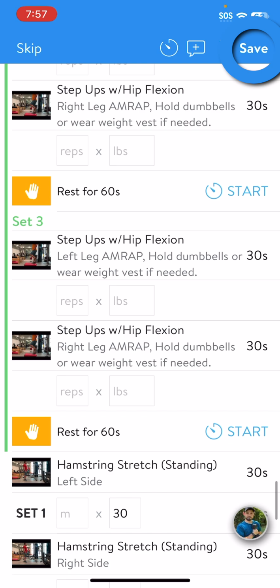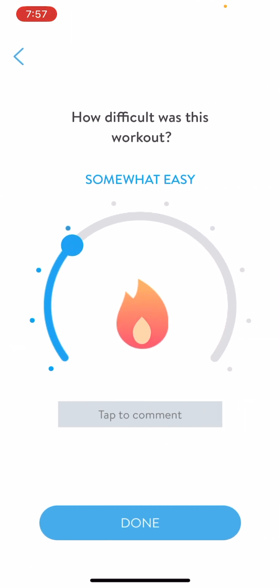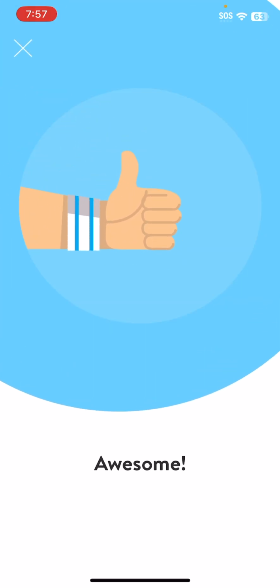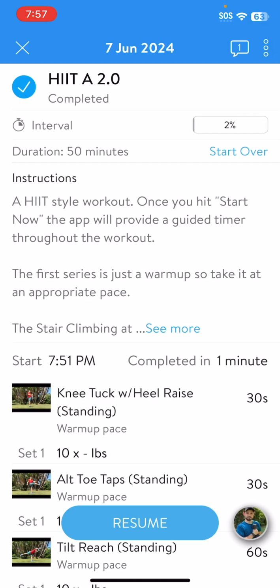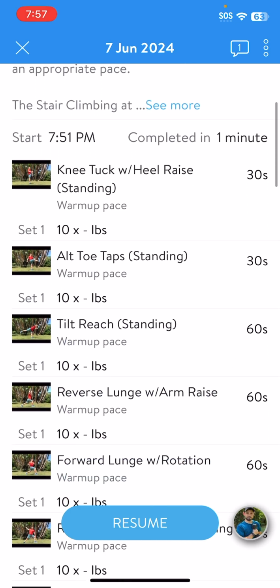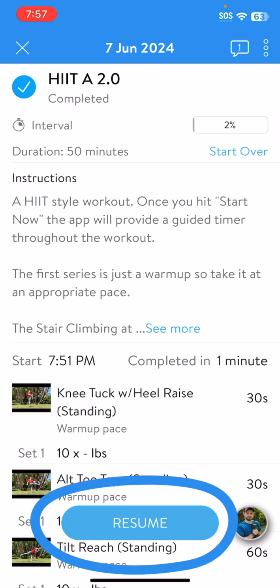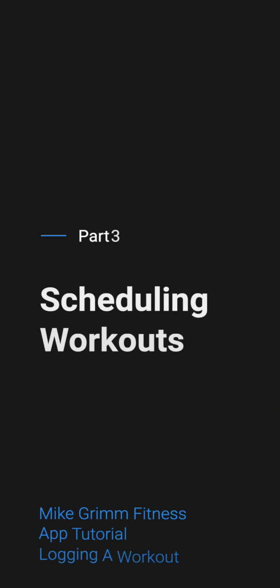Let's at the top hit save. And we're going to say that it was somewhat easy. We're going to say done. Boom. Logged in, recorded. And now you're going to see the overview of everything you plugged in. At the top, you'll see it says how much of the workout was completed before I exited the workout. And you have the option to resume from where you left off or start over at the beginning of the workout.